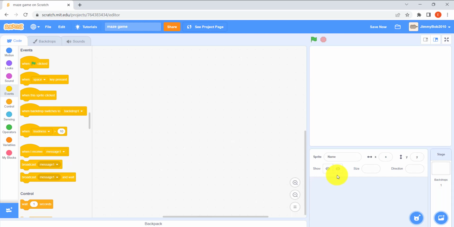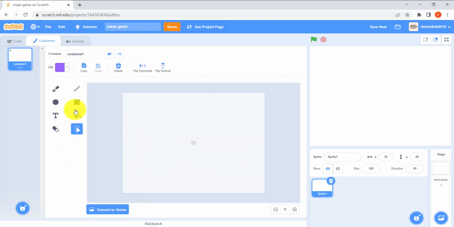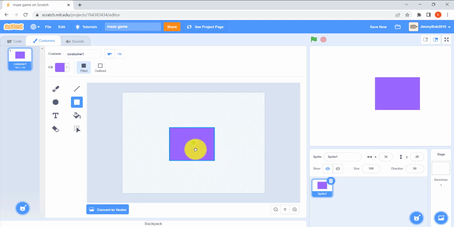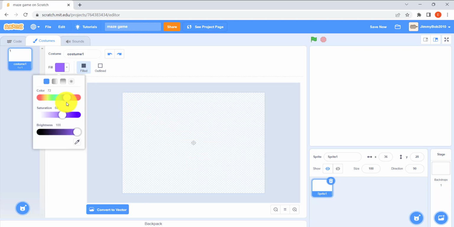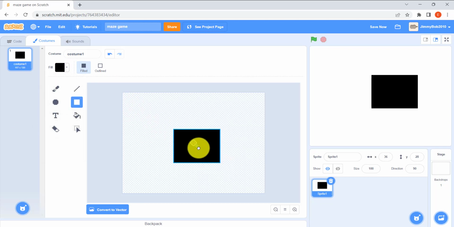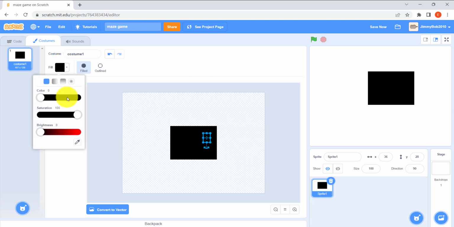Actually no, get rid of this sprite. Make your own paint costume, convert to bitmap because it's more simple. Make this, drag it to the middle. Actually I'm going to change the colour, change it to black. Fill this in. And maybe give it some eyes. That's big. Some white.